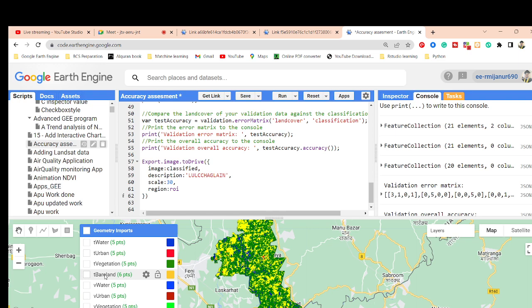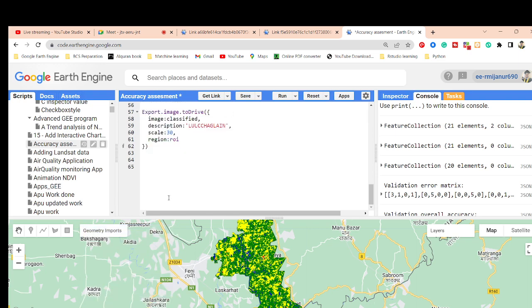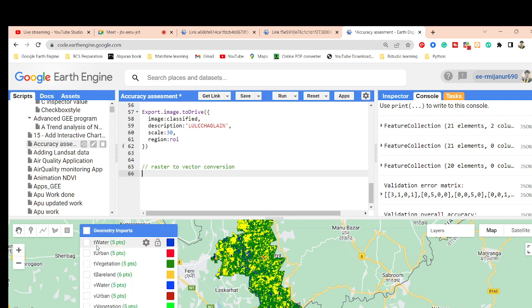First of all, we need to create the classes. Okay. So first of all, I simply create a comment. Suppose I want to do the raster to vector conversion. First of all, I need the raster to vector conversion for all of those: water, urban, vegetation, barren land. I want to convert them from raster to vector. So for that, what can I do?